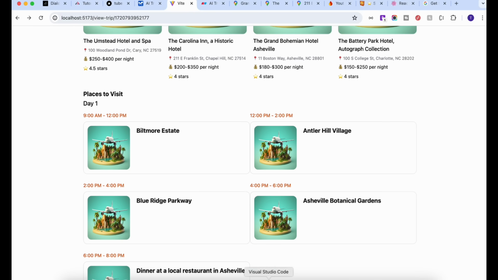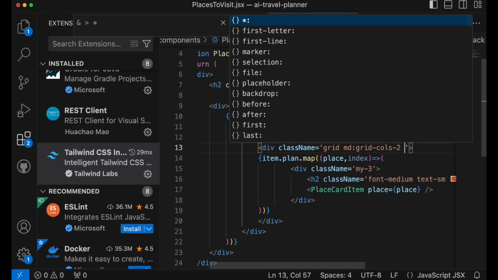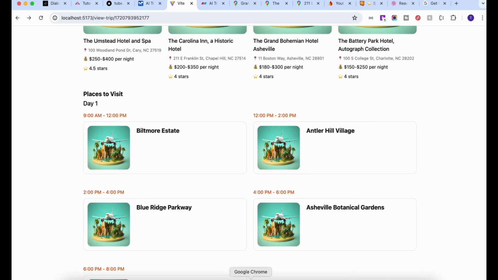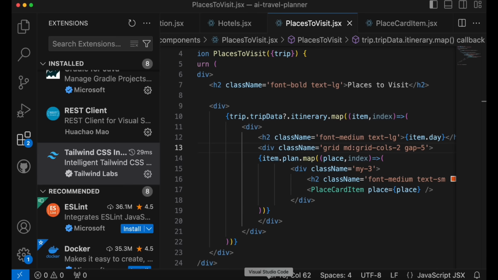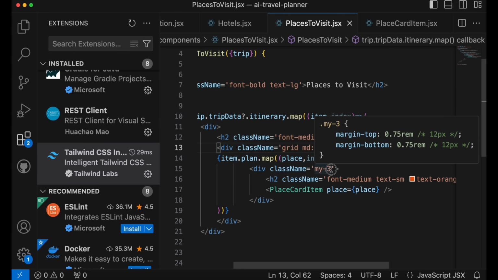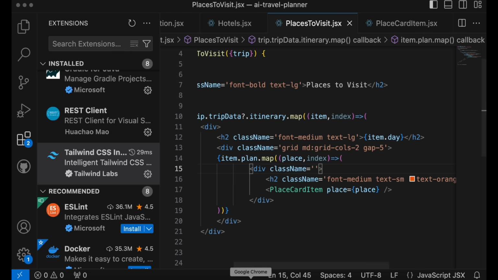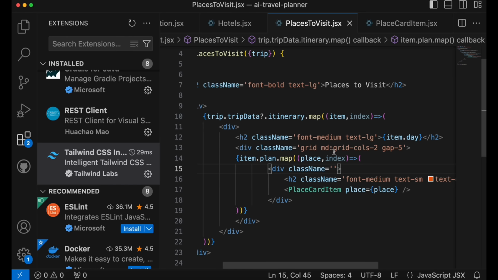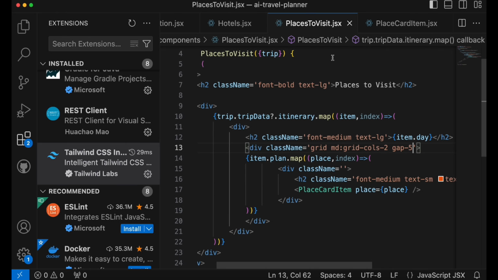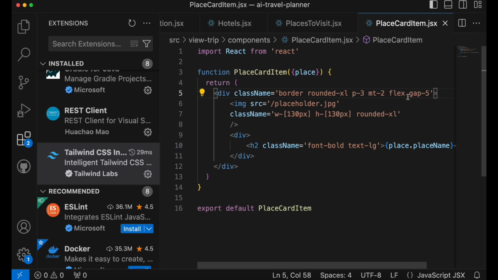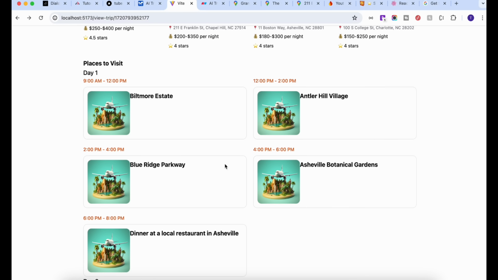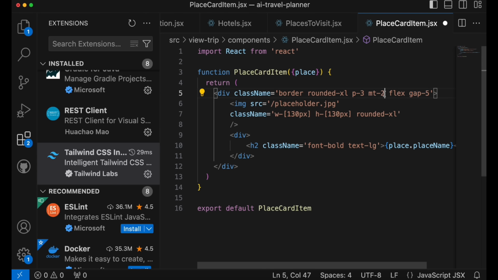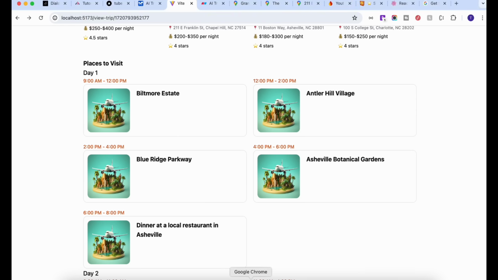Also, I think we forgot to give a gap, so here now I will give a gap of 5. I think that's much better. And even if you did not mark this margin white, that's also fine. What else? Inside this place card item, we also added a gap, so I removed that gap, and now it looks much better. I think this gap is correct. We'll remove this margin top. Let's see how it looks.